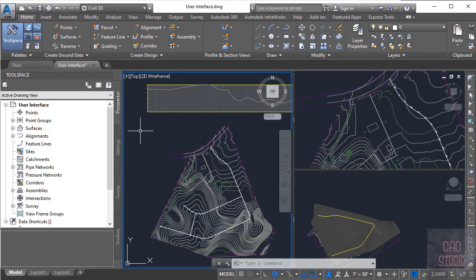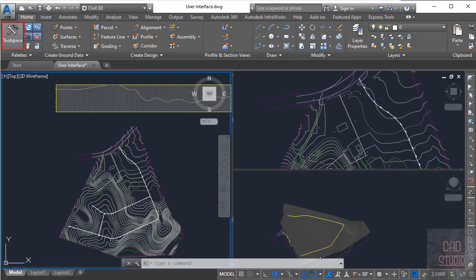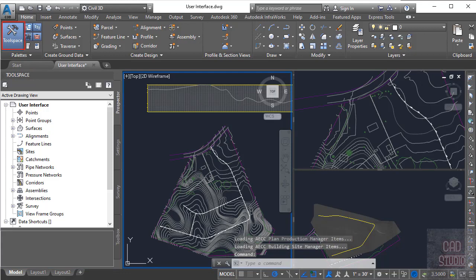Next we have tool space. This window on the left of your screen is known as tool space window. You can turn it on and off with the help of this tool space button in palettes panel. If I click it, you can see that window has disappeared, and if I click it again, the window will come back. There are 4 tabs in tool space: Prospector, Settings, Survey, and Toolbox.